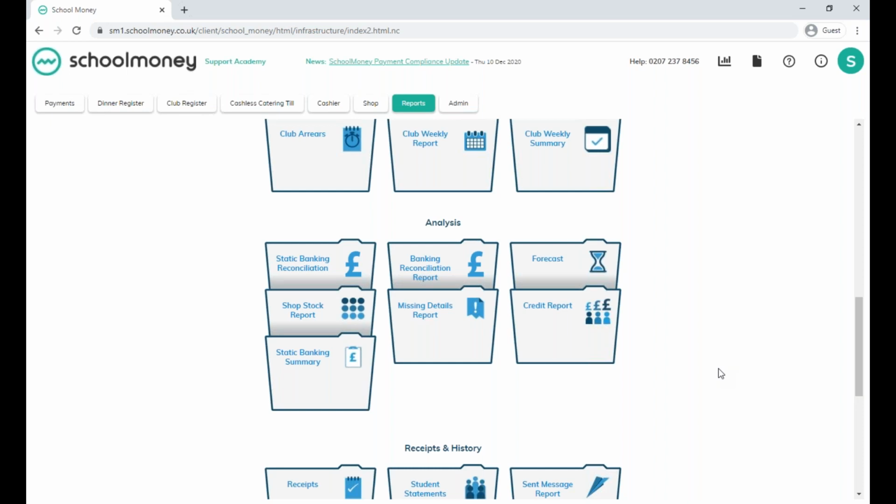One of the questions that I've had sent across to me was whether the register that you use for dinners, whether you have to do it manually, or because you're using Sims, whether the dinners can be imported directly from Sims. With regards to that, if you're using Sims, it depends on whether you're using Sims Dinner Money. If you're using Sims Dinner Money, then there is a way on the system where you can export the data from Sims and then import it into SchoolMoney.